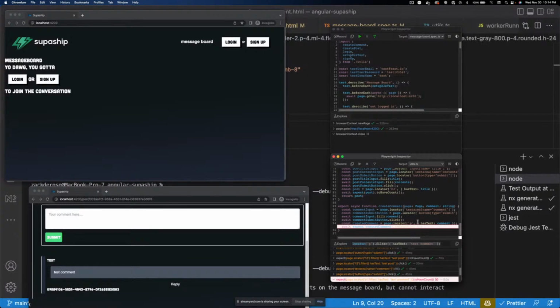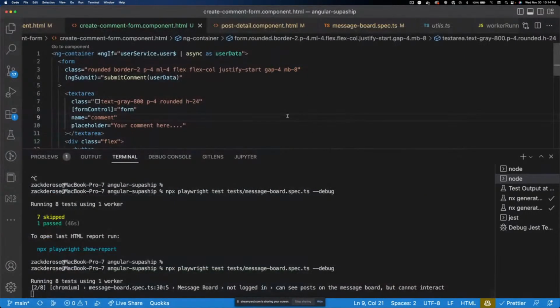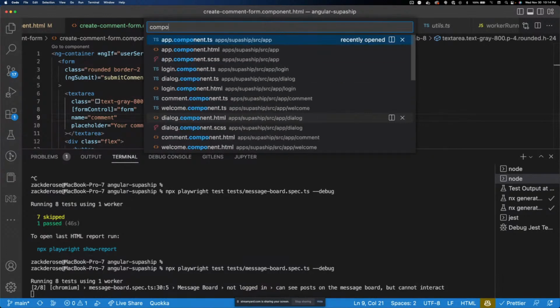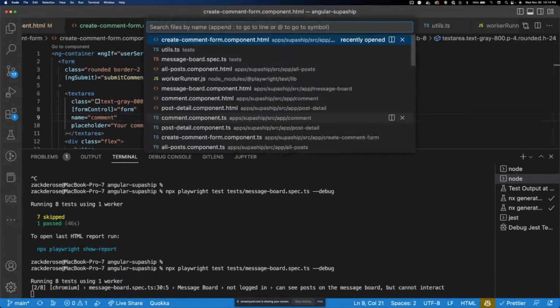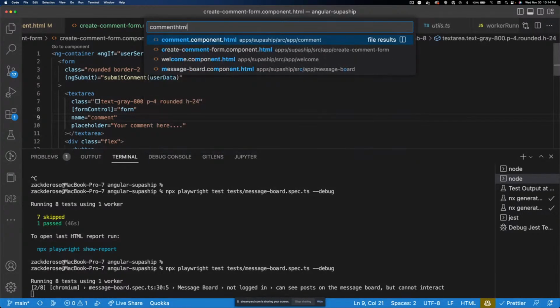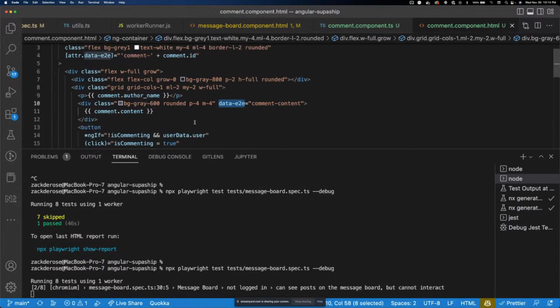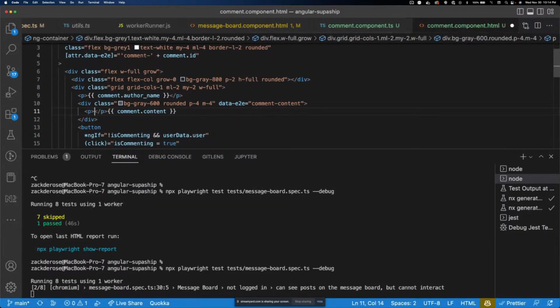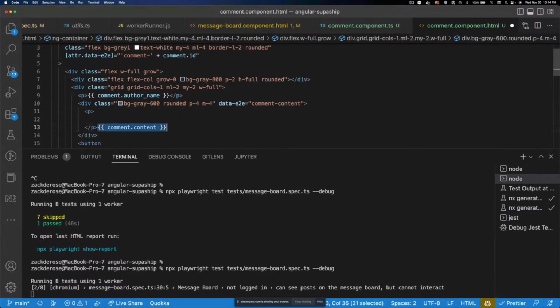Oh, yeah, it needs a... It's expecting it to be in a paragraph. Let's see. Maybe I can do that real quick. So this would be in the comment HTML. Yeah, let's do this. So we'll say P, paragraph.